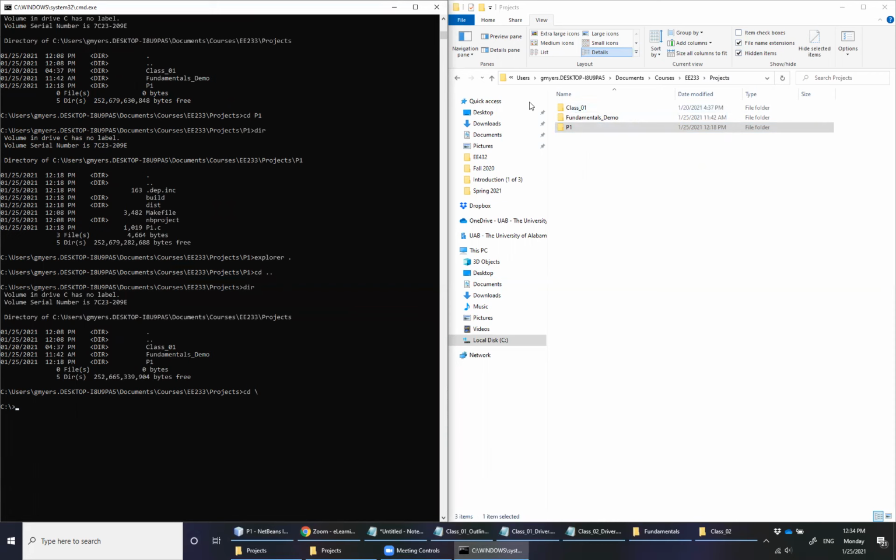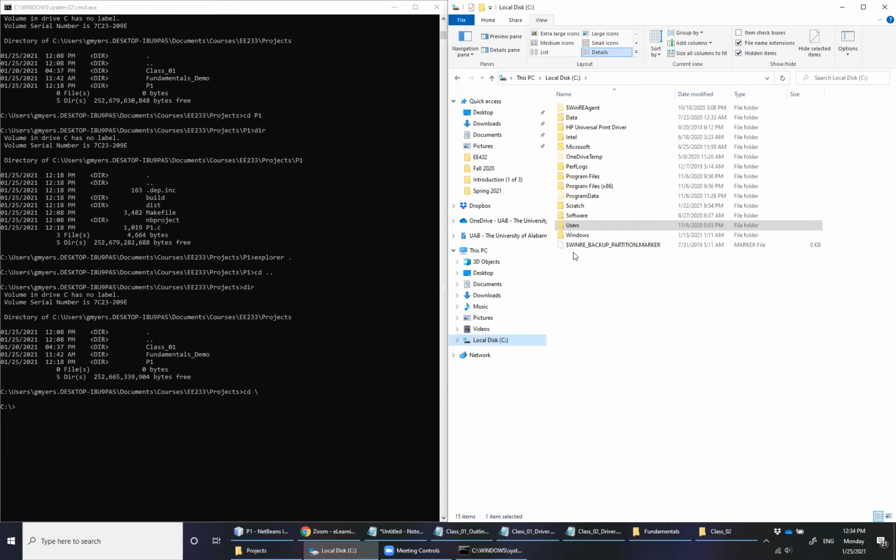And that will take you the whole way back to your root drive, at which point you can then change to other directories. And so, for instance, I can go to my Scratch directory, or I can go to my software directory. Notice I'm just typing in a few letters and then hitting Tab.